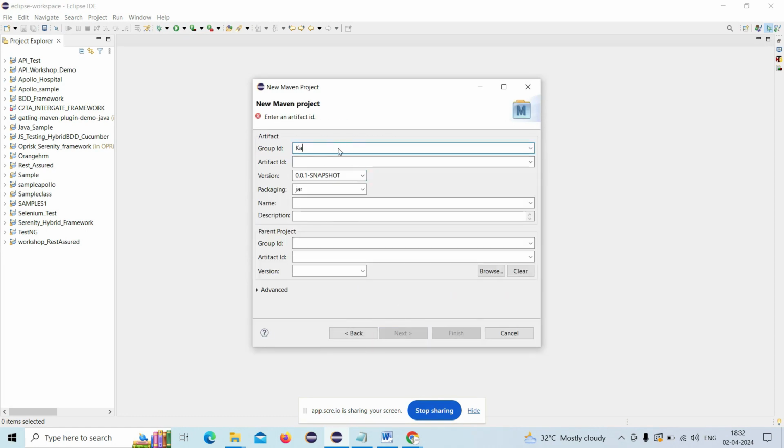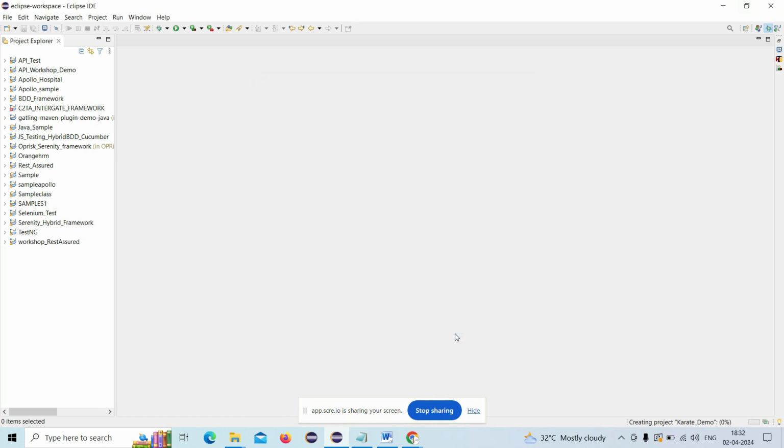Maven is a build tool. For adding dependencies and creating the structure of the project, we go for Maven. Now we are going to add the dependencies of Karate here. Let's click finish. A project has been created.